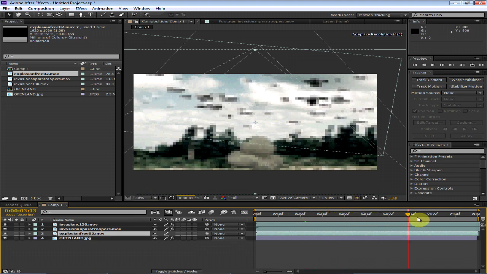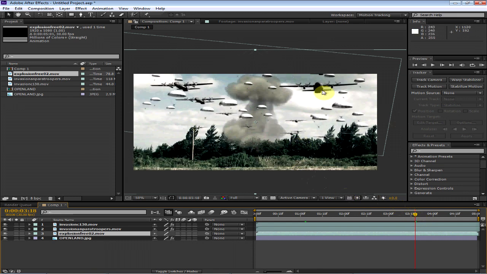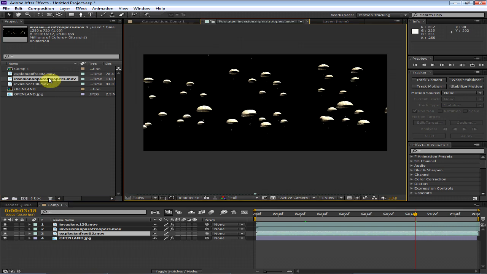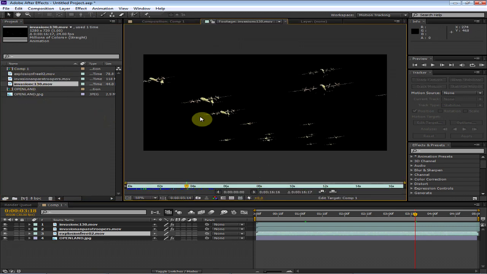All right, so say that we mask that out or whatever. Maybe these C-130s are coming over a battlefield or something like that. This is just a quick overview of how to use this. Again, I'm really sorry that it came out angled in such a way that you're going to have to correct it within After Effects. But this was a request by a subscriber.